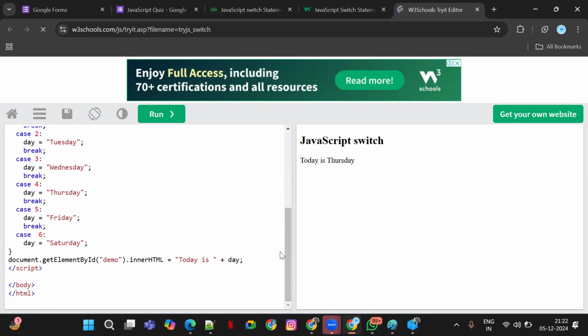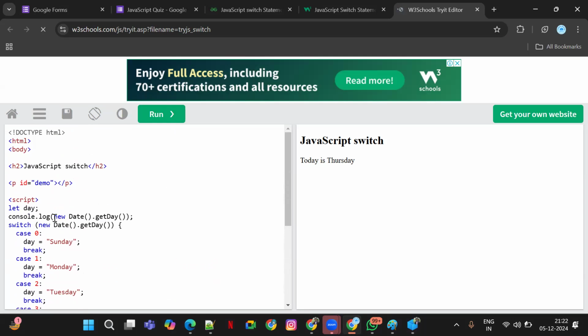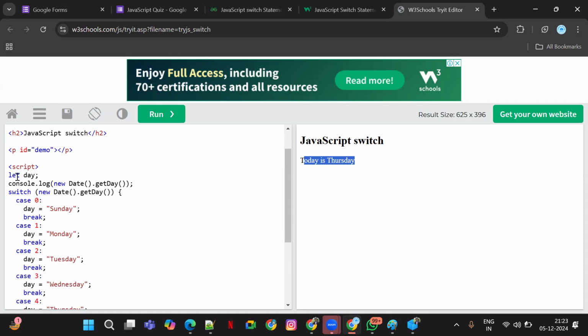Something is wrong, it's still loading. See, what happens is whatever this one is, it will give 0, 1, 2 numbers, and based on the numbers it will print today's date. We'll take a basic example. It's loading for me now.